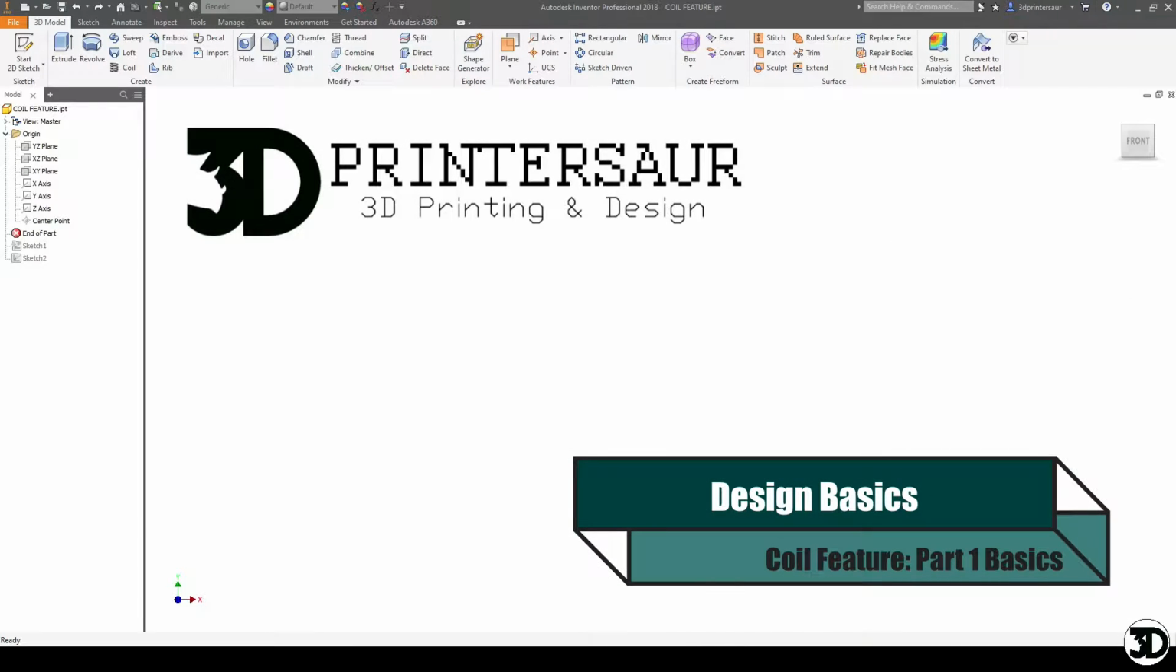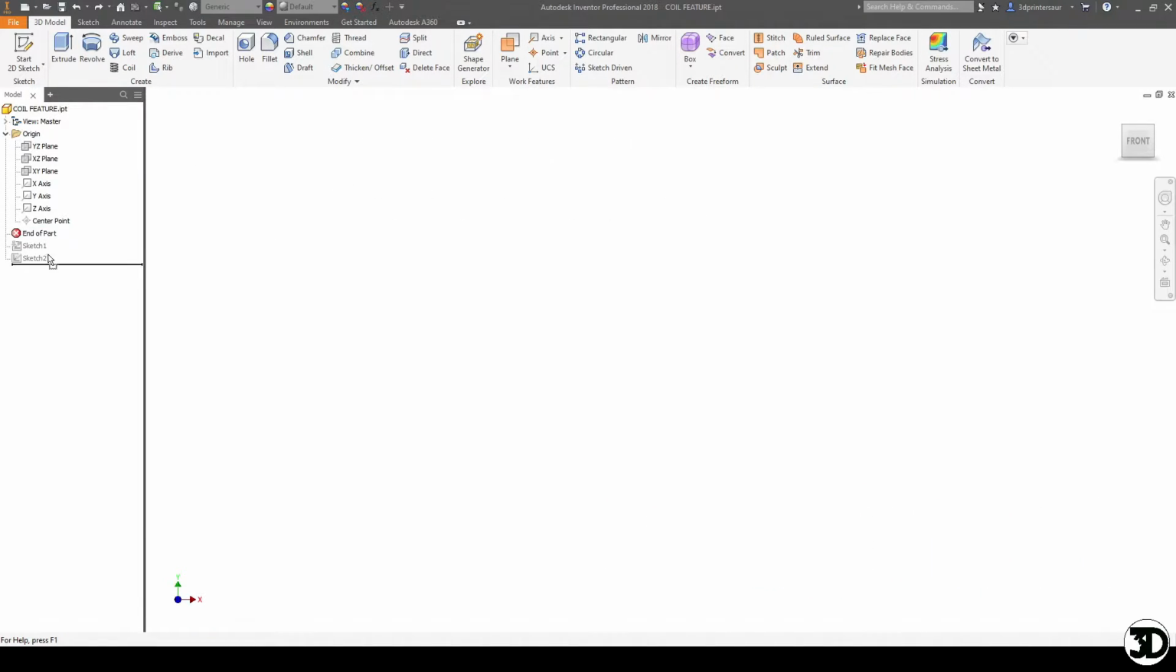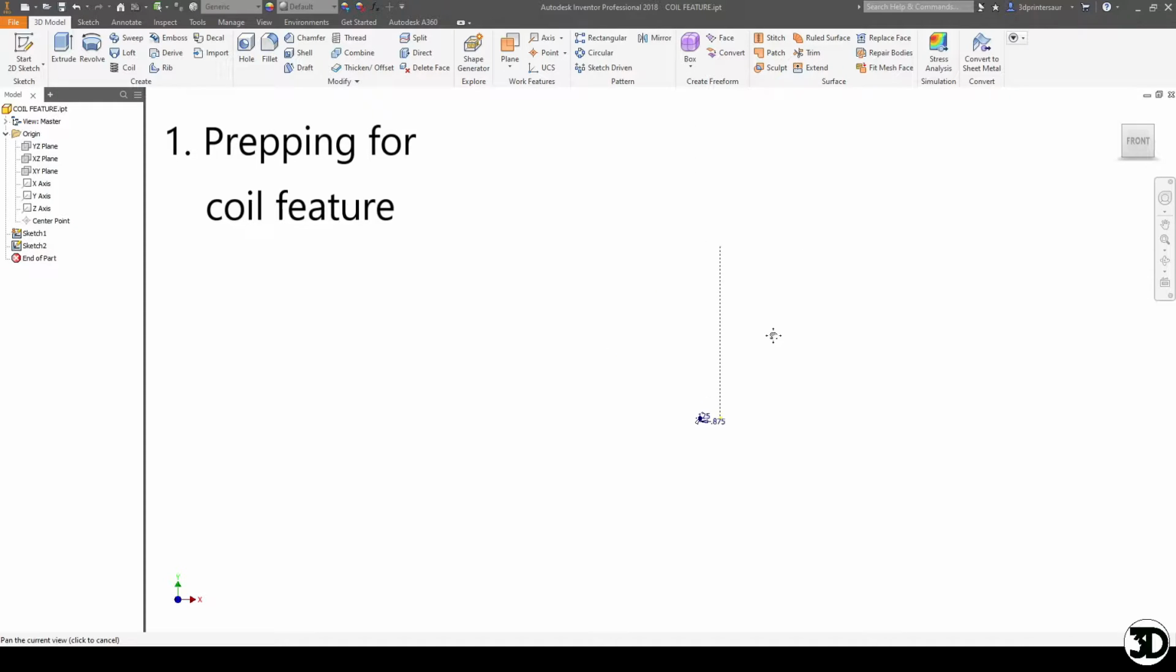This is part 1 of the coil feature. Part 2 is going to discuss how to make threads with the feature, but this is going to show you how to use the feature itself. So typically, you're going to need 2 pieces of information.